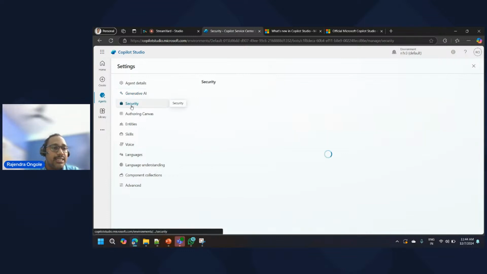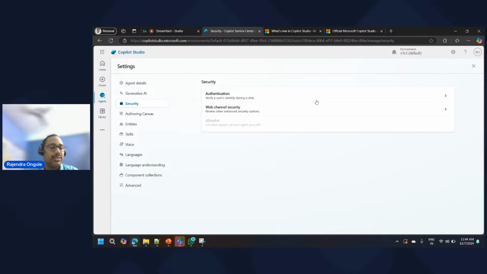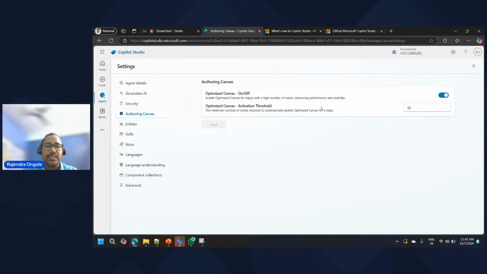So the next part is security. As I said, if you want to share this particular Copilot agent with other users or with your colleagues and internal teams, we can authenticate it with proper credentials. We can add the user details, and we can also share this link with our team members. By default the current canvas of the agent is optimized, and we can also see how we can improve the performance as per usability.